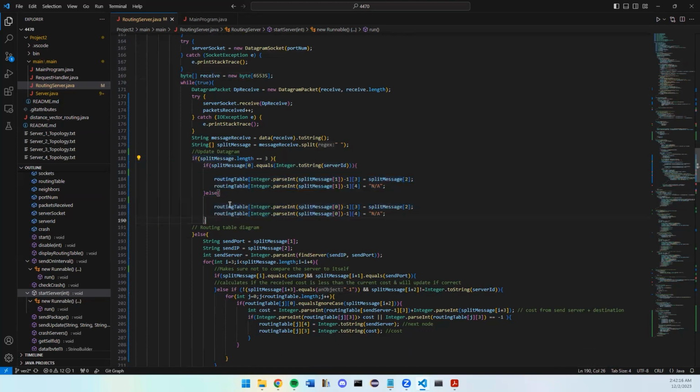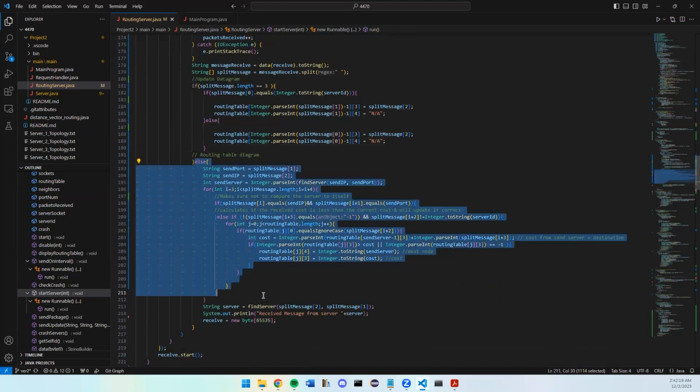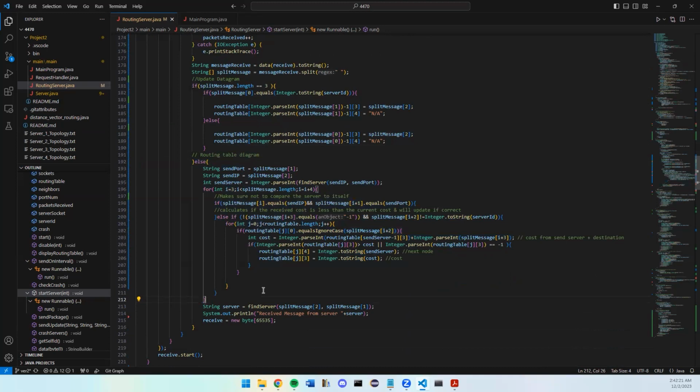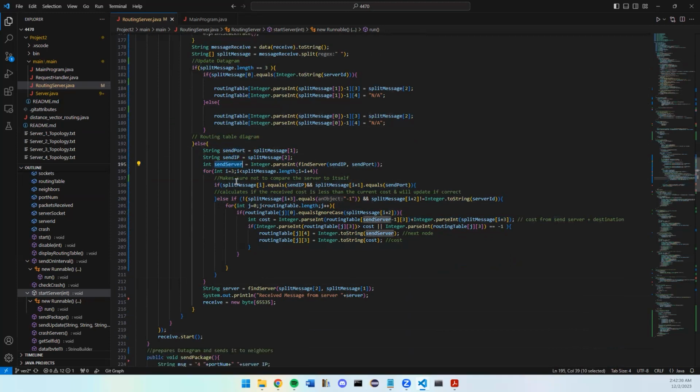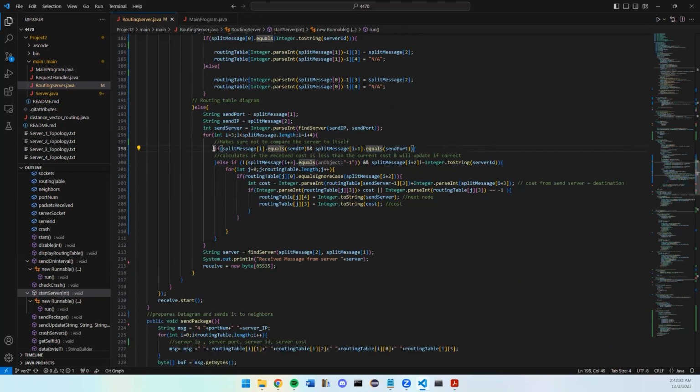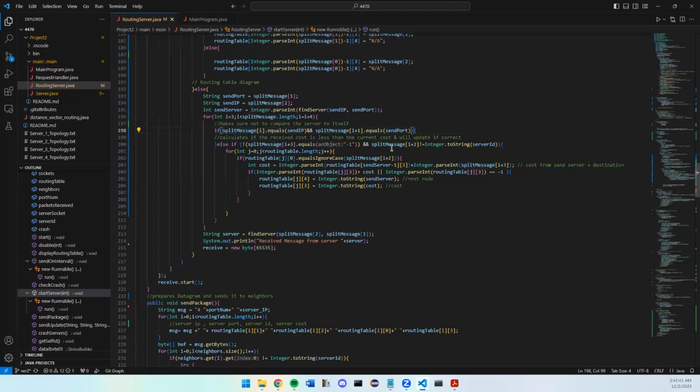And this is if it's an update datagram, and then here is what we want, the periodic routing table update. So here from the datagram, we grab the port and the ID so we can find out the server ID of it. And from there, we make sure that when it sends its routing table, it is sending itself, and we make sure that the routing table is in infinity. So I have -1 to stand for infinity. So if it's -1, we don't want it because that means that it can't reach that server.